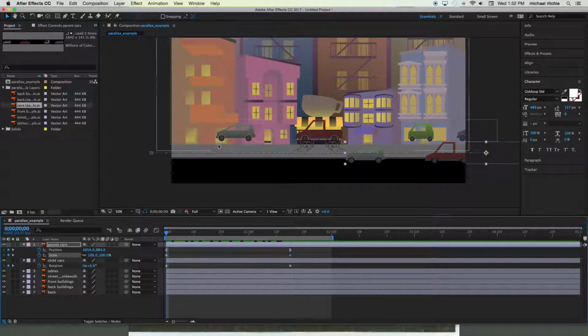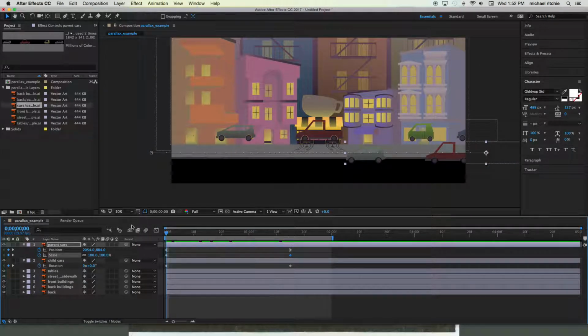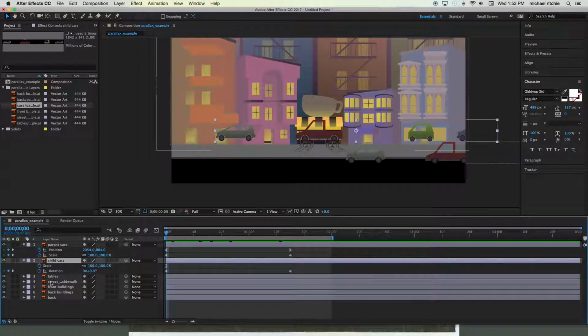So let's say that I want that exact same scale on this layer, but I don't want to have the position come over too. I just want it to rotate and scale down at the same time. I don't know why you would necessarily want to do that, but it's a good way to show off what this feature will do. So what I need to do is find first my scale property on my child cars. So I'm going to select my child cars and hit Shift S to see scale. And then I need to connect this using expressions.